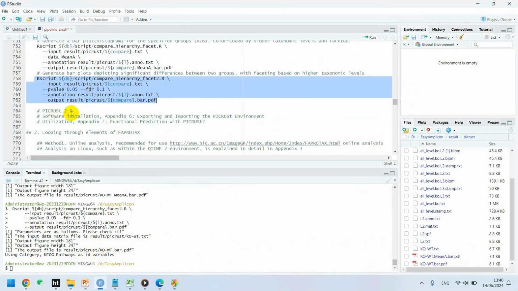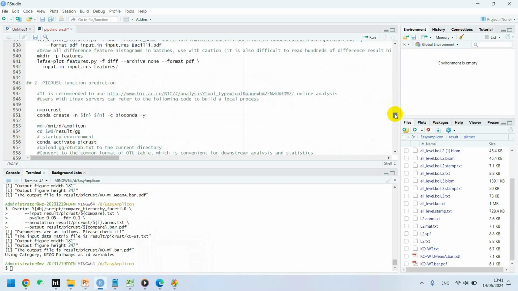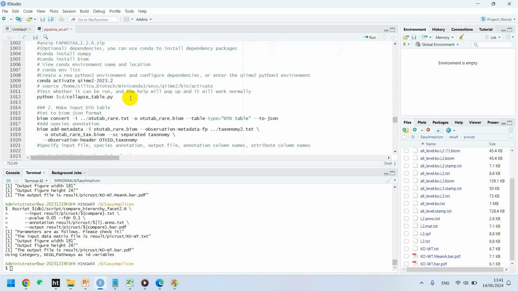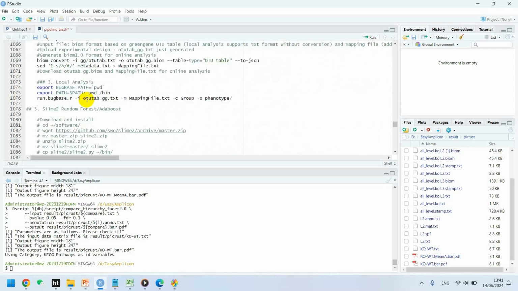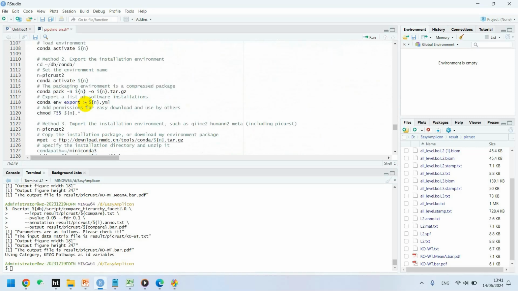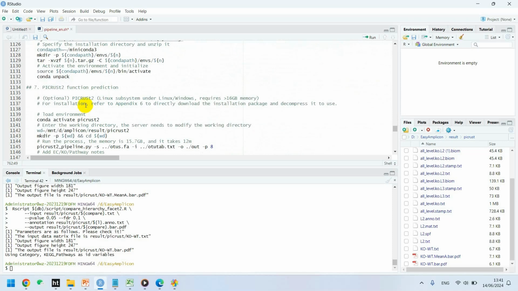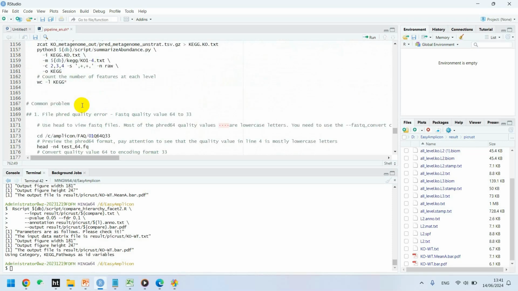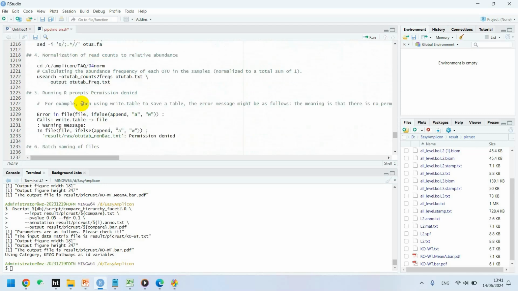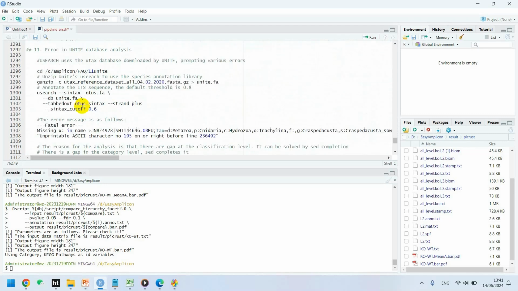Now for PICRUSt2, we can perform PICRUSt2 only under a Linux server. So we can see here the code under Linux. In the appendix section, you have the PICRUSt2 codes in detail given under a Linux environment. So you will run under the Windows Subsystem for Linux for Windows users. You come here and we will see here.